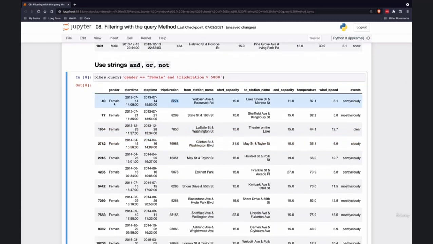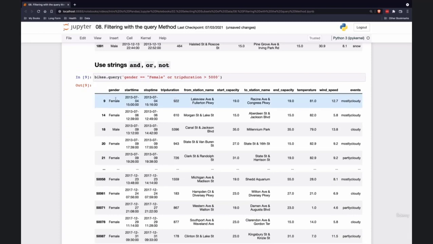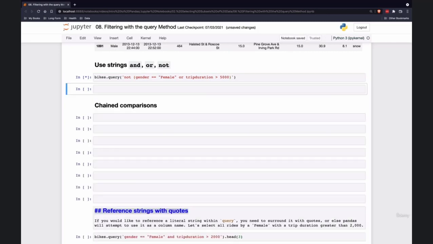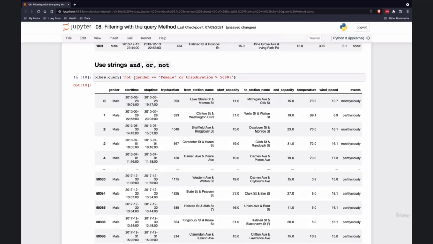All right, so trip duration greater than 5,000, gender female. We can change this to an or, so only one of them needs to be true. We have male over here, but the trip duration is over 5,000, so that is good. Now you can use not, and be careful, not has higher precedence than or, so if you want to invert the entire condition, you'll have to use parentheses here. So we reverse that entire condition. That means gender is male and trip duration is less than 5,000.